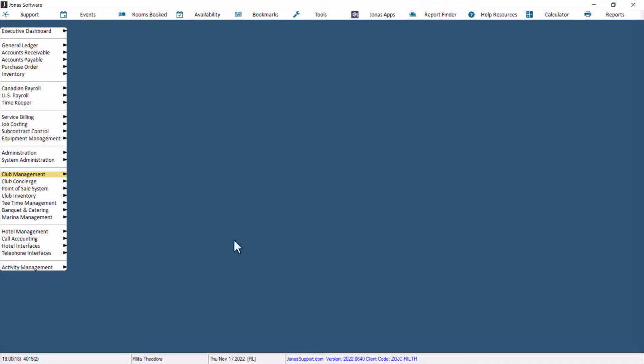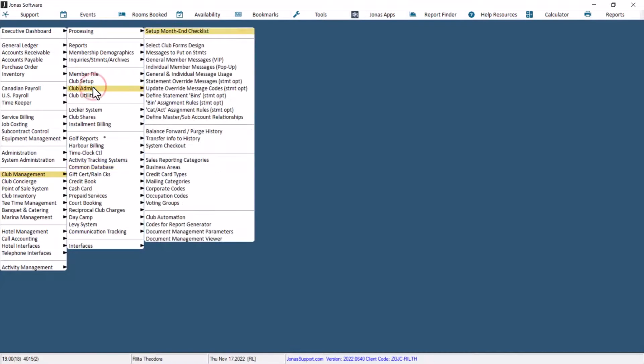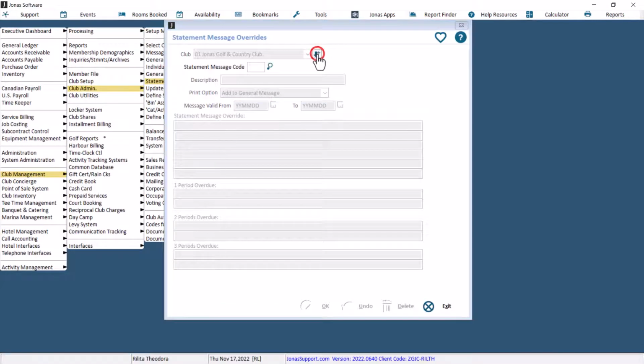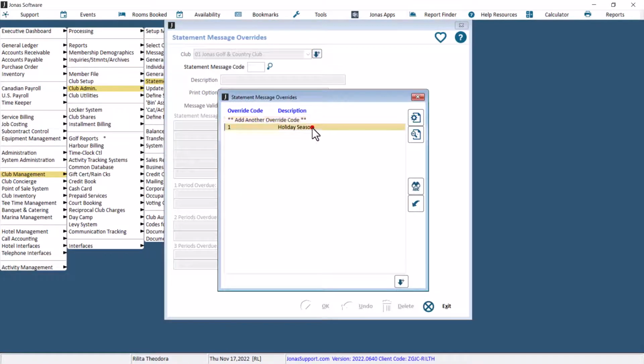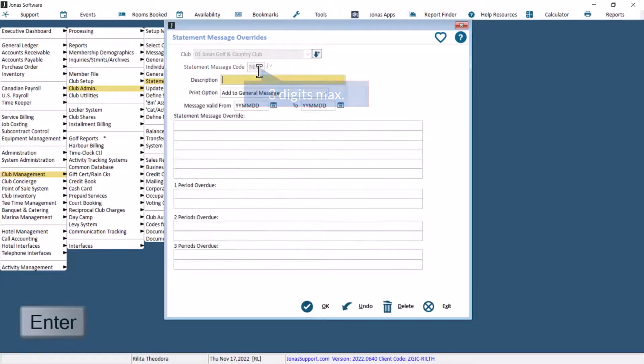To create a new one, navigate to Club Management, Club Admin, Statement Override Messages. Select the appropriate club code. Click twice on an override code to edit an existing override message, or click twice on Add Another Override Code to add a new override message. When you create a new one, type in a maximum of 3-digit code for your new override message. Press Enter on your keyboard.